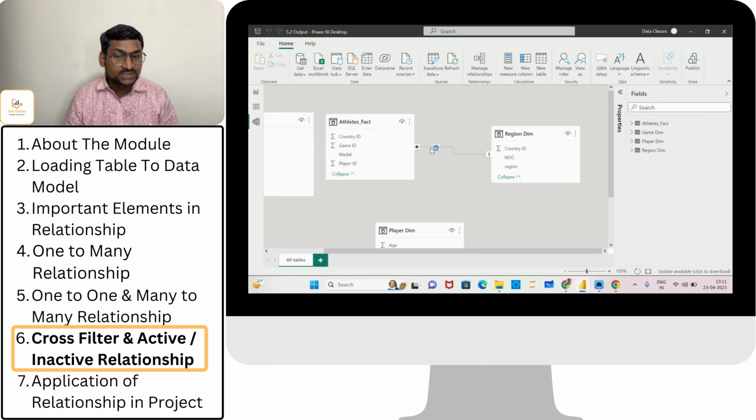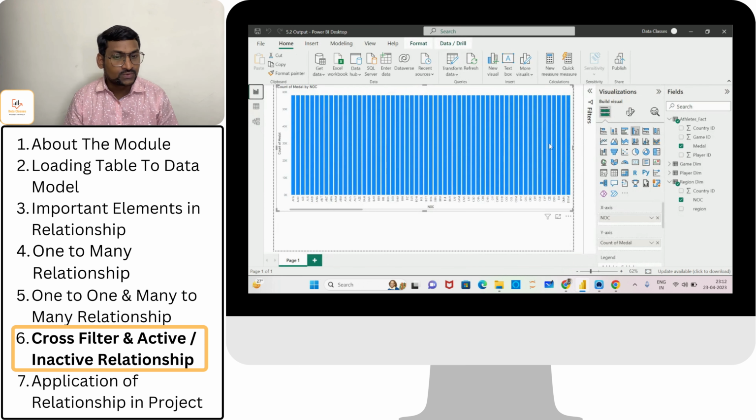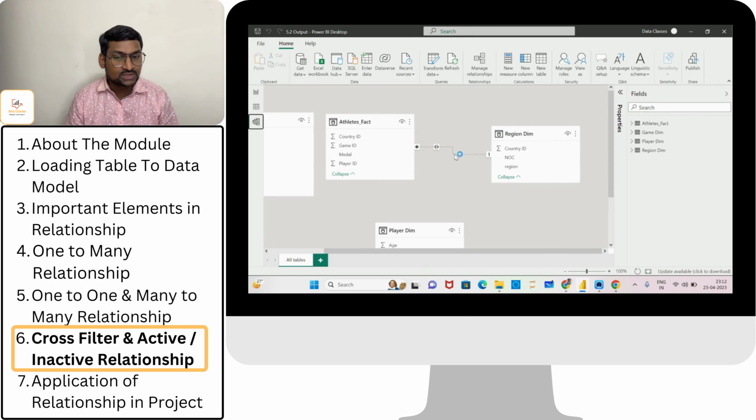So now this relationship exists. This relationship between regional dimension table and athletes fact does exist, but currently it is not active. What is the effect of this inactive relationship in our report? So now, it is again back to the old version when there was no relationship. So that means this relationship is not alive as of now.